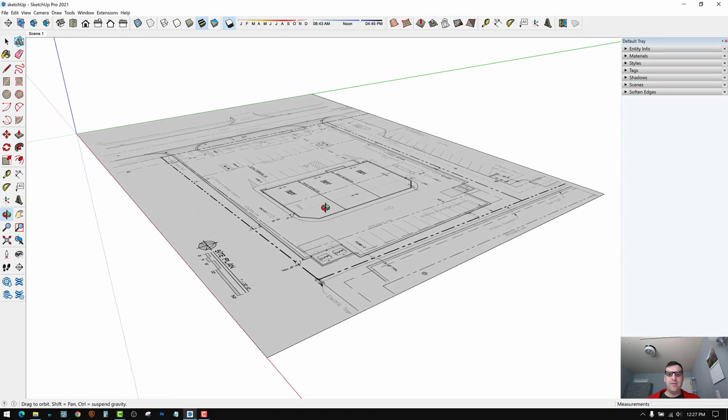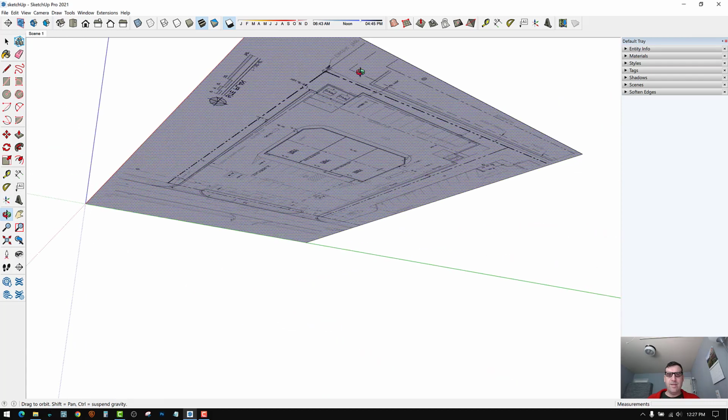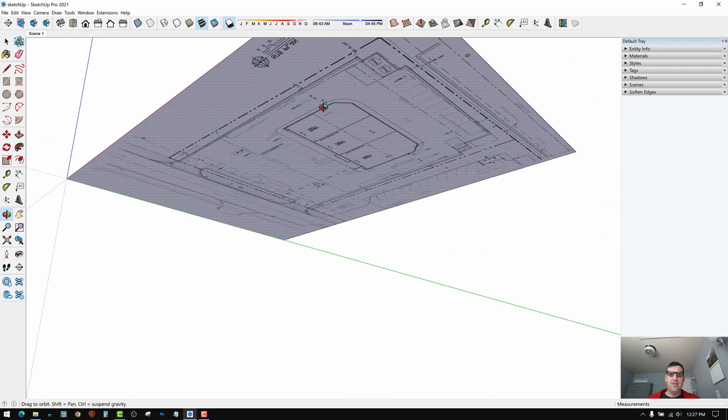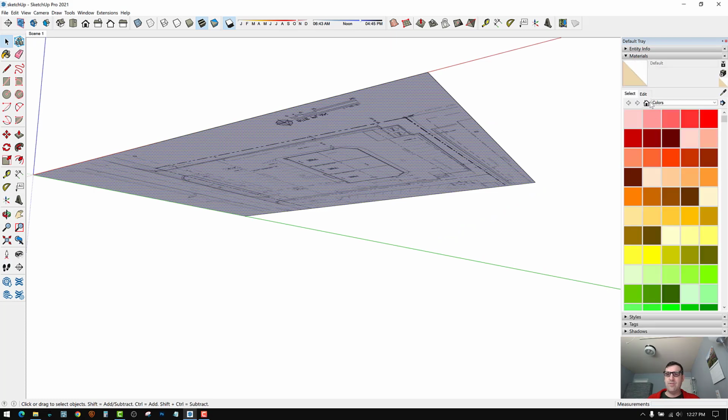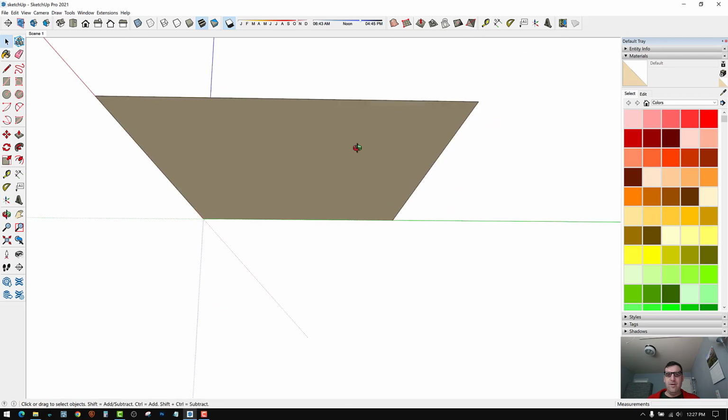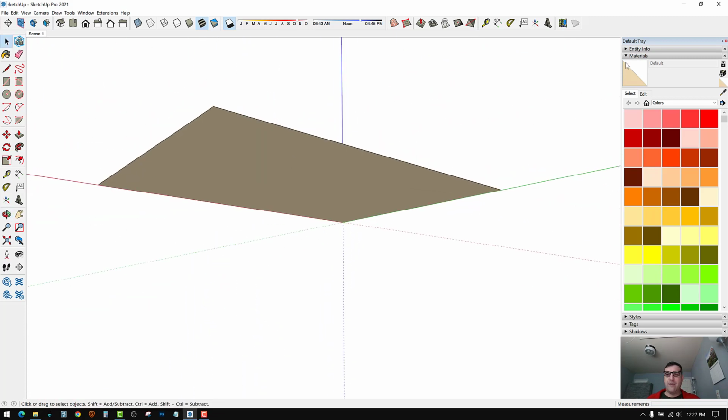So the first thing I like to do is, there's a texture on both sides, but this underside should not have a texture, just the top side. So I'll open up the Materials tab, click on my default material, and paint the default material on the back side of that.